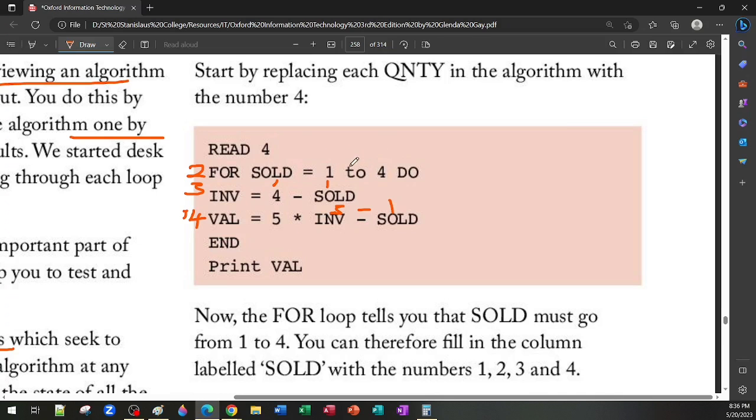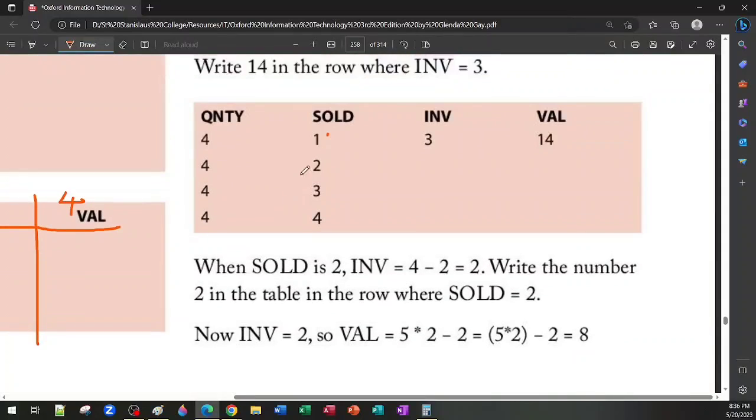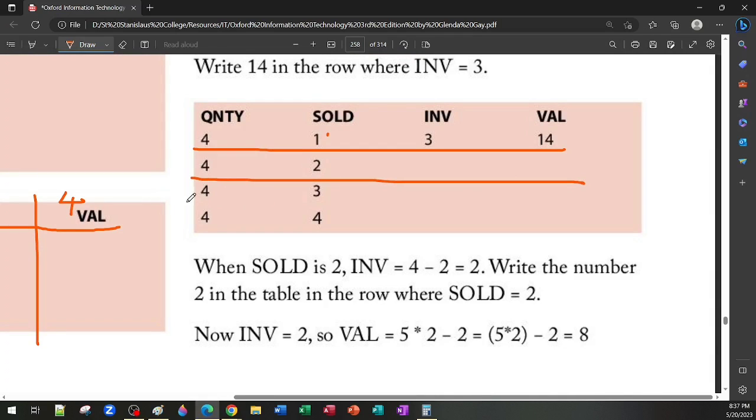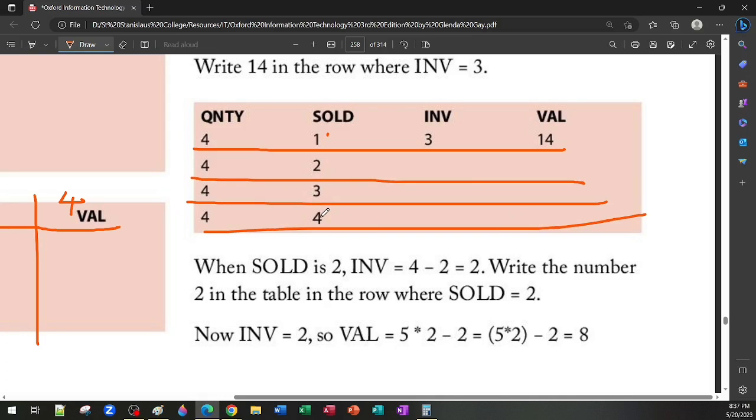So it will increase 1, 2, 3, 4. So that's why here, the first loop is going to be 1, the second loop is going to be 2, the third loop is going to be 3, and the fourth loop is going to be 4. So that's why this is going 1, 2, 3, 4. And remember, this is staying at 4 because we entered 4 at the beginning. Nothing's going to change it.